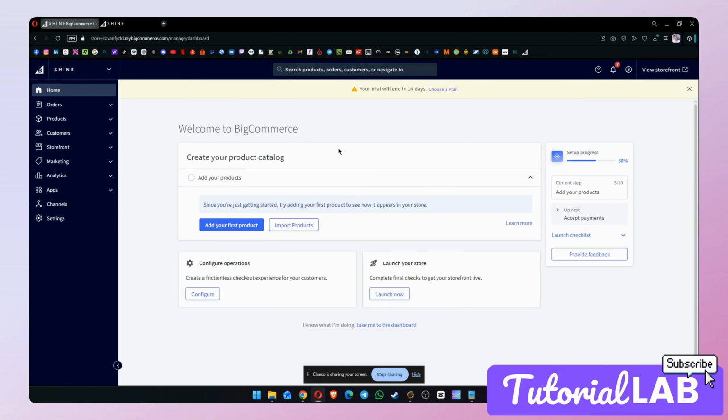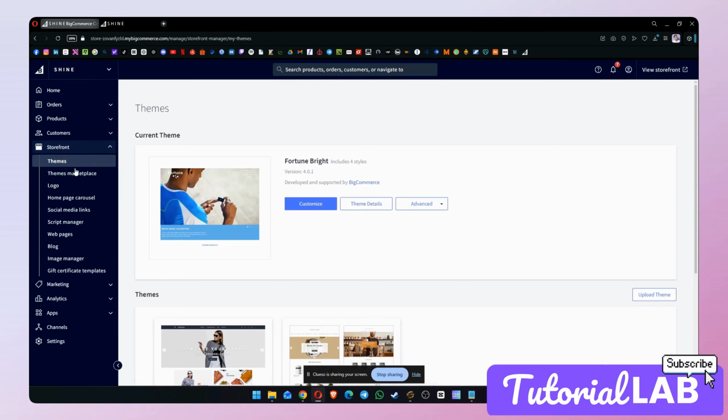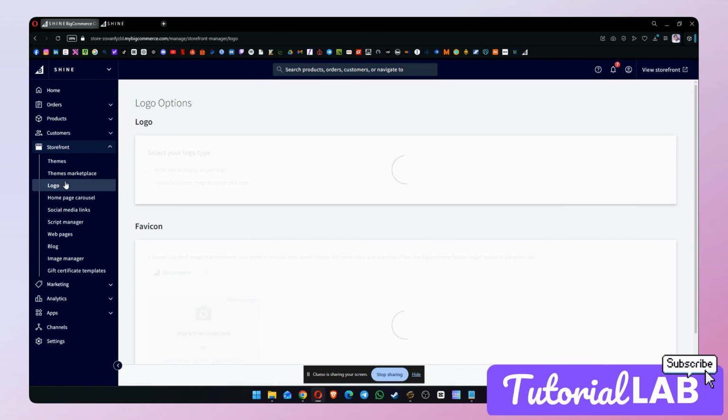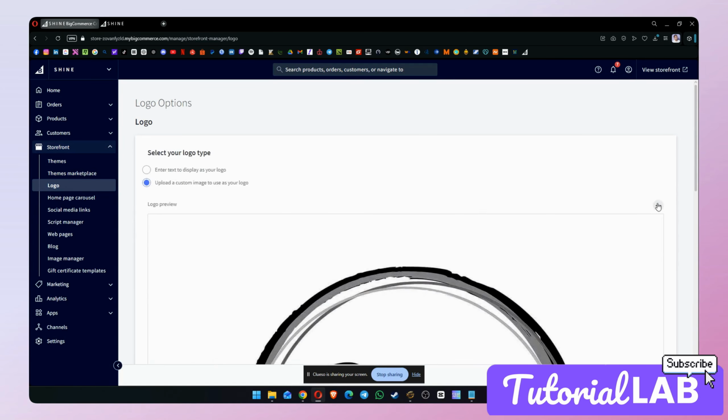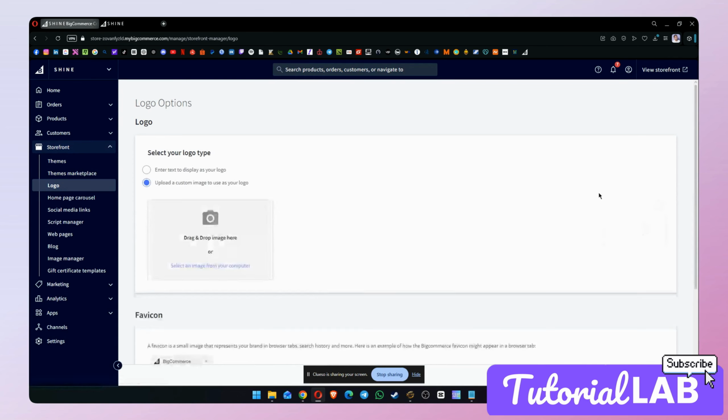In your Bigcommerce dashboard, to add a logo, we go to the storefront. You can find storefront on the left side of your page. Just click this logo. Here, we first remove the current logo so we can upload the correct one. As you can see, there is no logo at the moment.